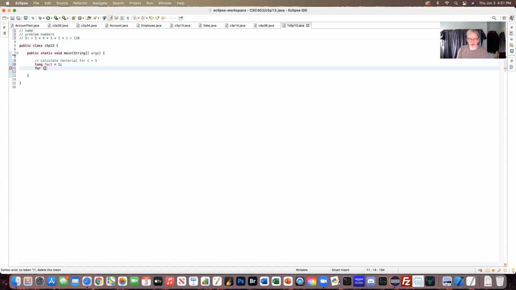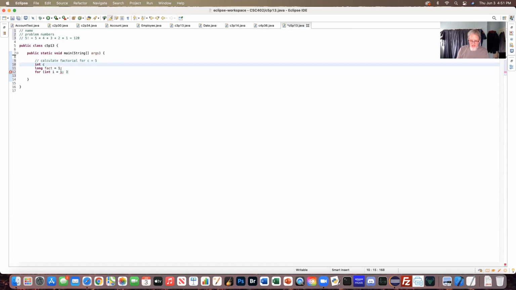So I'm going to say for, I'm going to use int i for my counter. We want it to start at 1. We want it to end, and again, I didn't set it here, but I need to set an int c equal to 5. We're doing the factorial of 5. Okay. So I'm going to start at 1. I'm going to continue on when it's less than or equal to c. Okay. And then I'm going to do an i++, keep it moving.